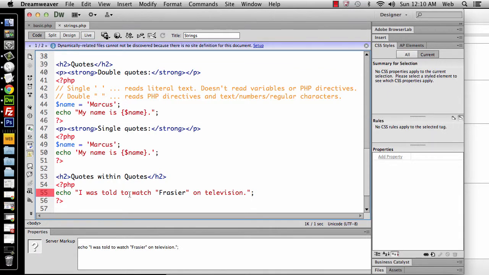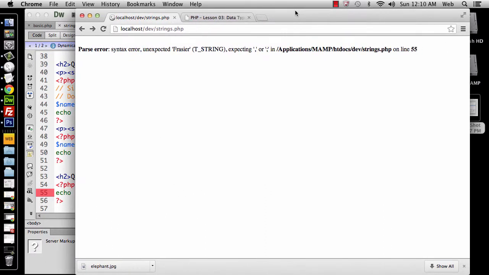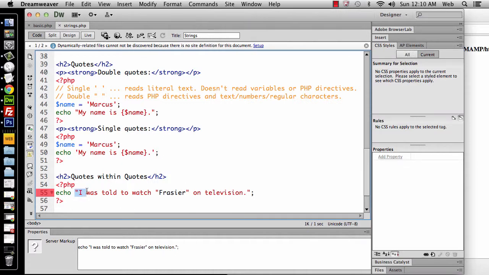the red block right here. It's telling me something's wrong. Let's just save it and let's see what happens. Go ahead and refresh, and boom, you get a big error message. It's telling me that there's a problem on line 55, and it's saying unexpected Frasier. It doesn't know what this means. It's expecting something different, okay? And that's because I got this quote started, and then I end the quote, but then I'm not doing anything here, okay?